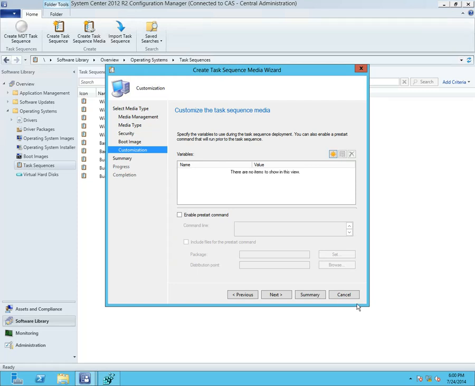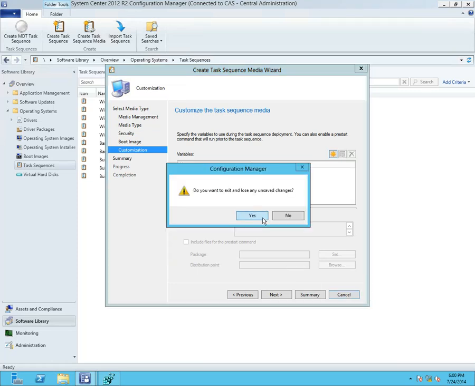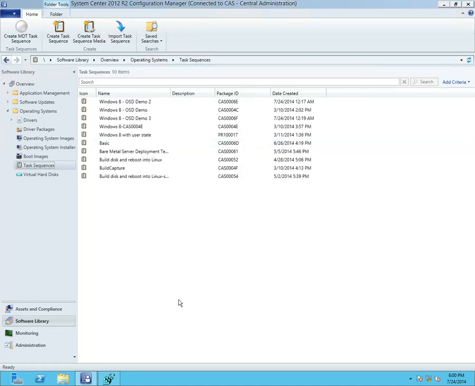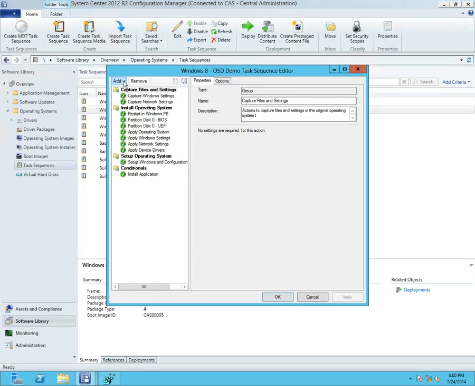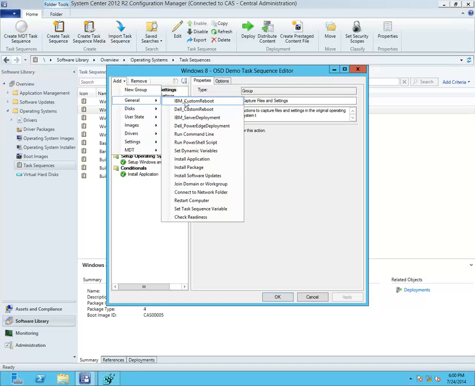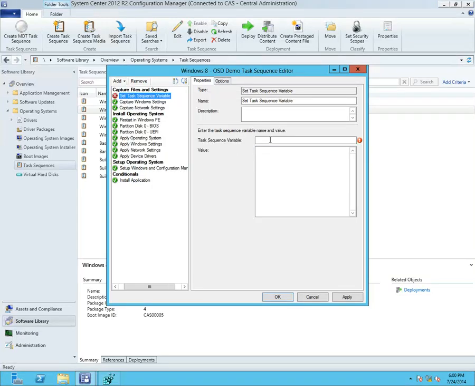If you change your variables, you would definitely need to update your boot media, but it's an option available to you. Another thing you can do is inside the task sequence, you have the ability to add a variable, right? So I can go up here under General, and I can add a task sequence variable right here. Give it the name of the variable and what the value is.